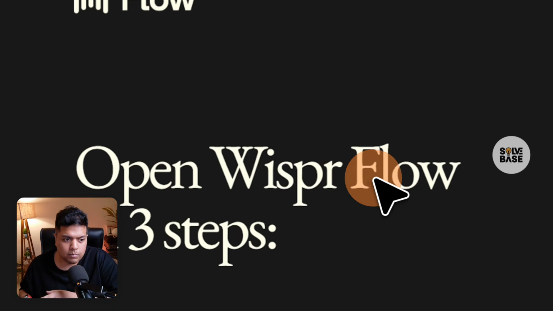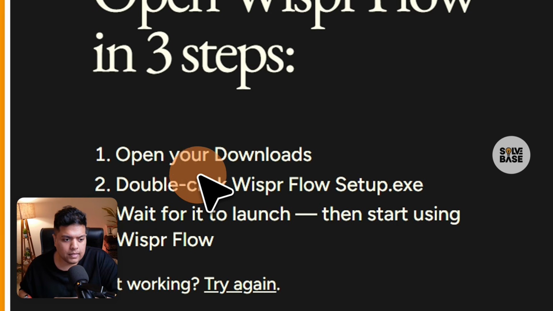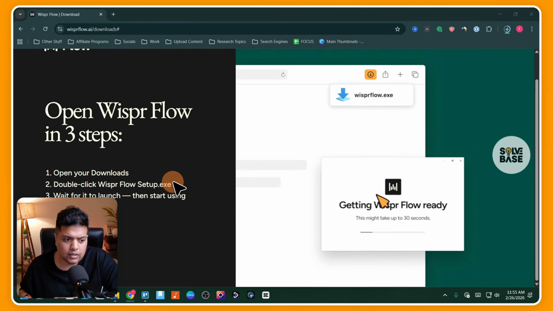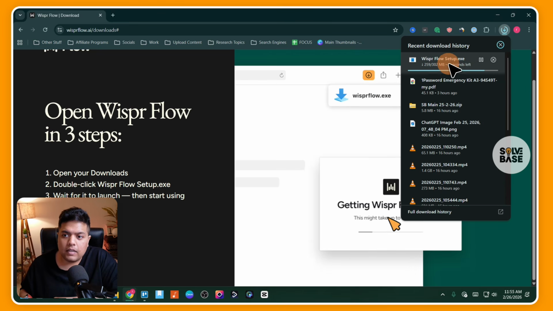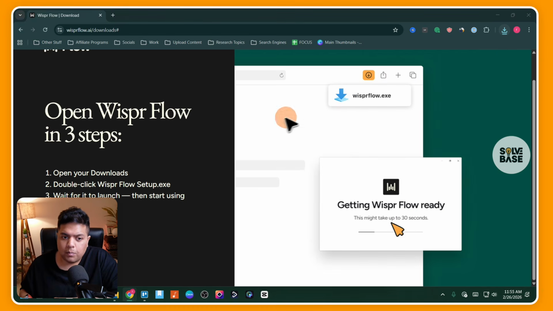It's going to say open Wispr Flow in 3 steps. Open your downloads, double click on the setup.exe. It's currently downloading. It's 302 MB. If it did not download, you can click over here, try again, do it. All right, let's open it up.